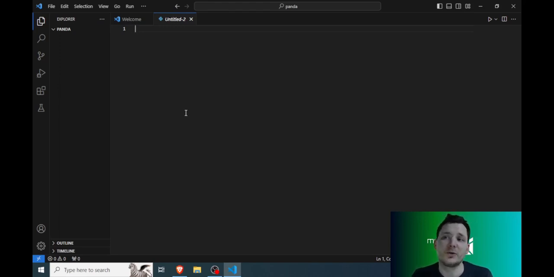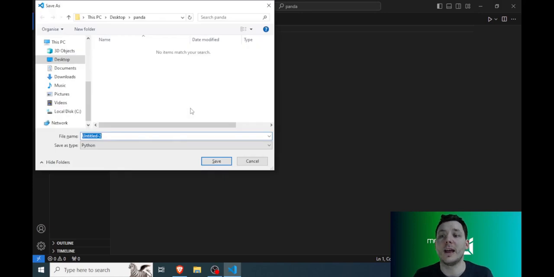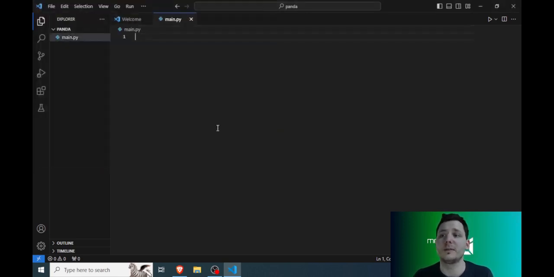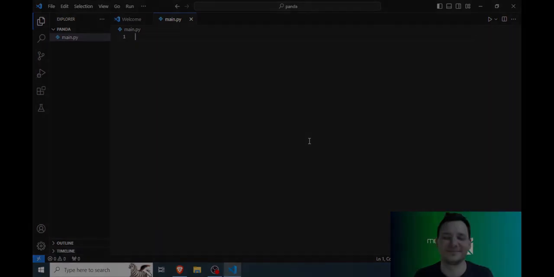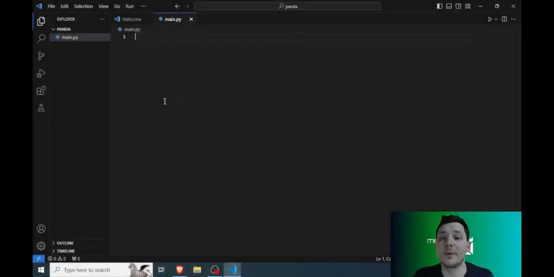What we need to do now is basically tell the editor that we are working with Python. So hit Ctrl S and name the file, for example, main. It's completely fine, and hit Enter. And we've got it. Okay, so we've got our blank document now.